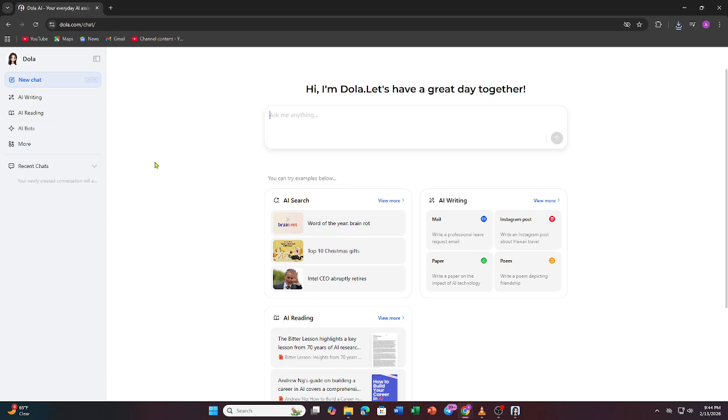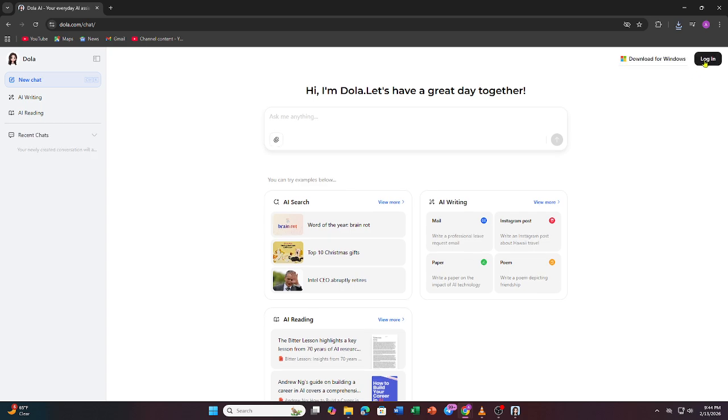Once the homepage loads, look for a button that says something like Sign Up or Get Started. It's usually at the top right or in the center of the page. Click on that sign up button and you'll be taken to the registration page.